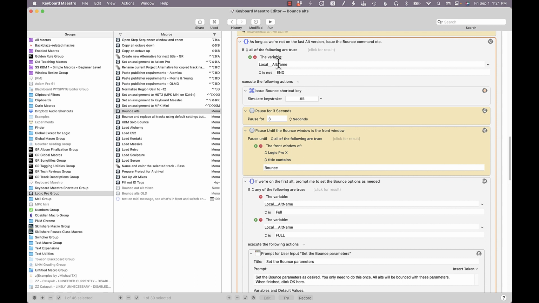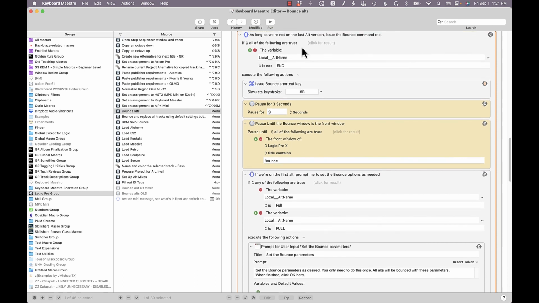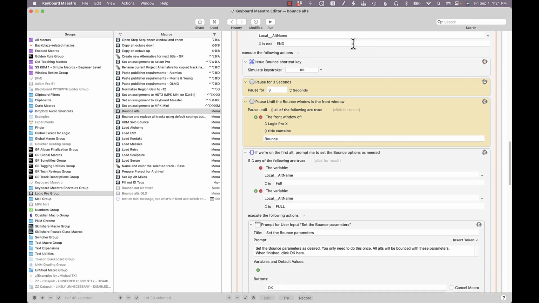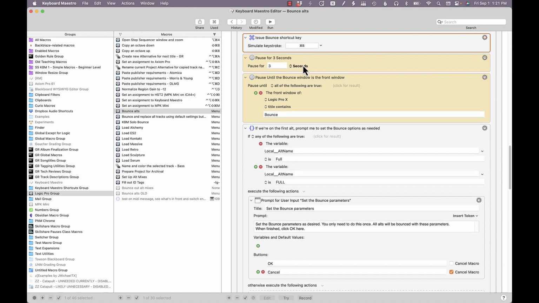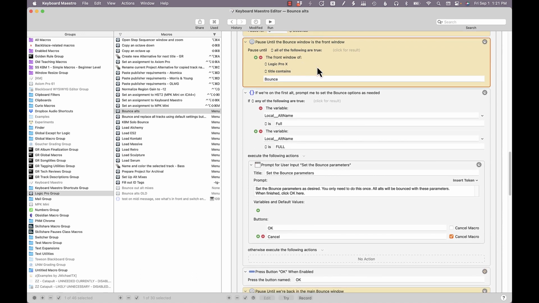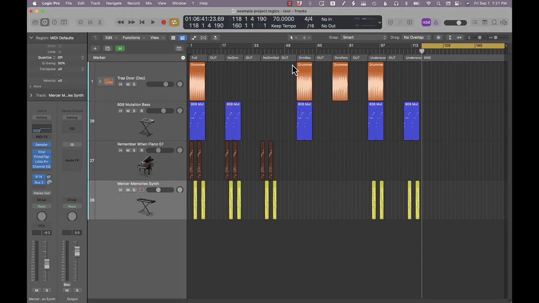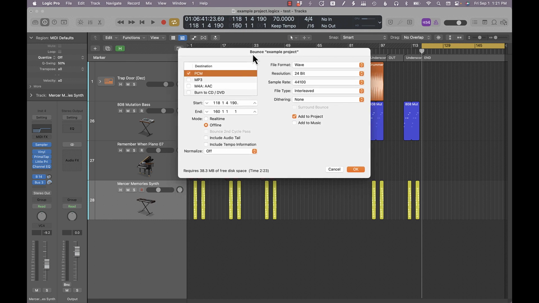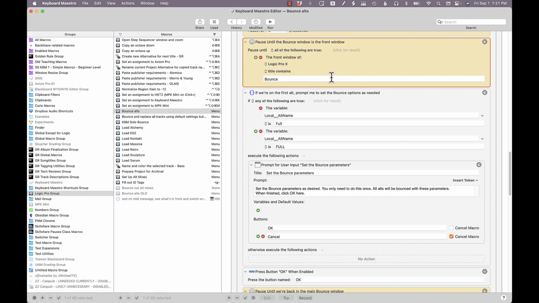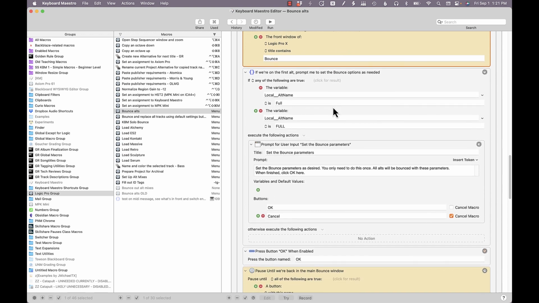And once again, we're saying, as long as we're not on the last alt version, go ahead and issue the bounce command. So it issues the shortcut key for bounce, pauses for a moment, and then it pauses until the bounce window is at the front. And in Logic Pro, when you bounce a project, the title bar of this window includes the word bounce. And so I look for that, to wait for that.